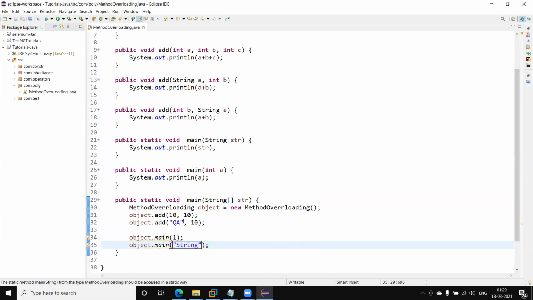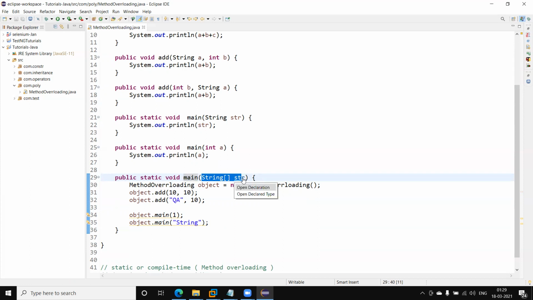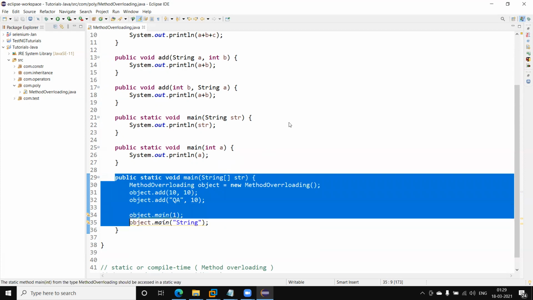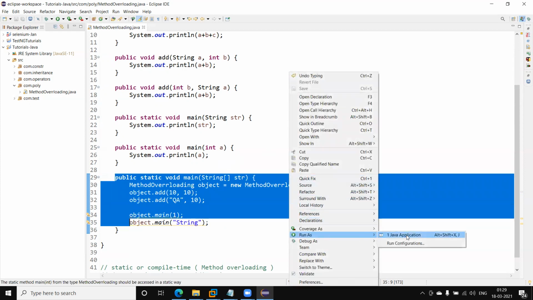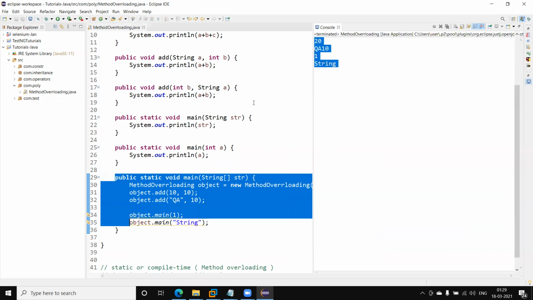Okay, so the main method we can also overload, but the JVM will call only the main method which has a string array type of argument. The JVM will execute only this method, not the other methods. You can see now the code is running.